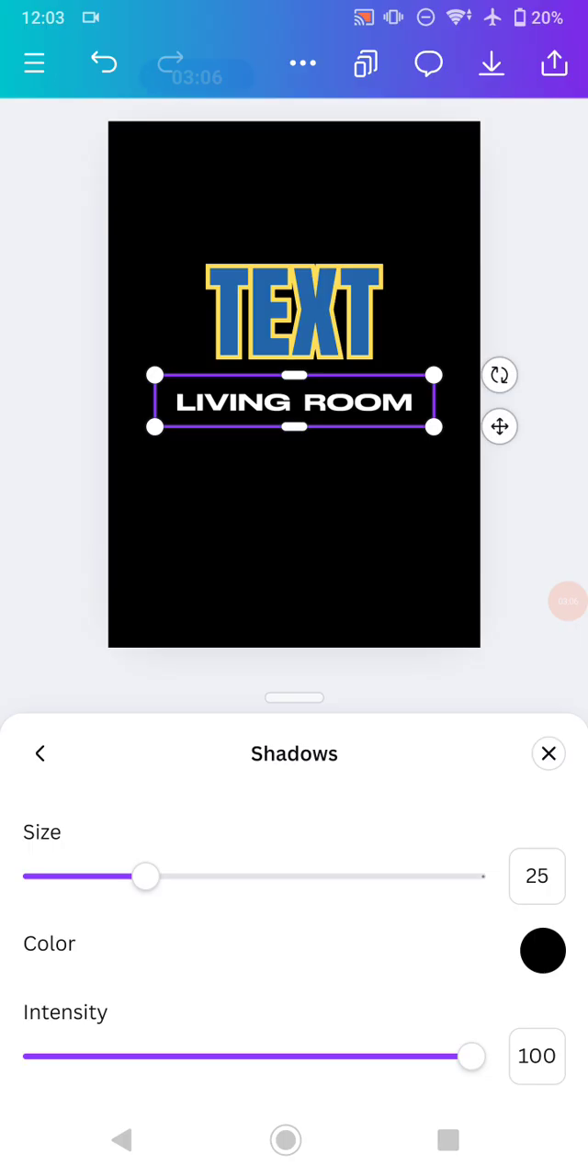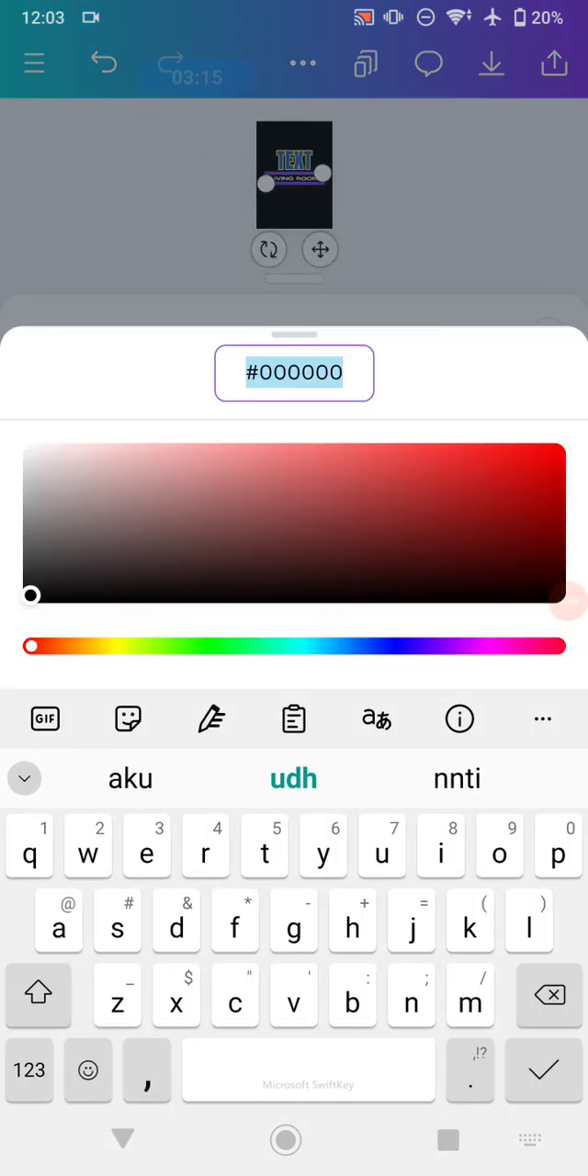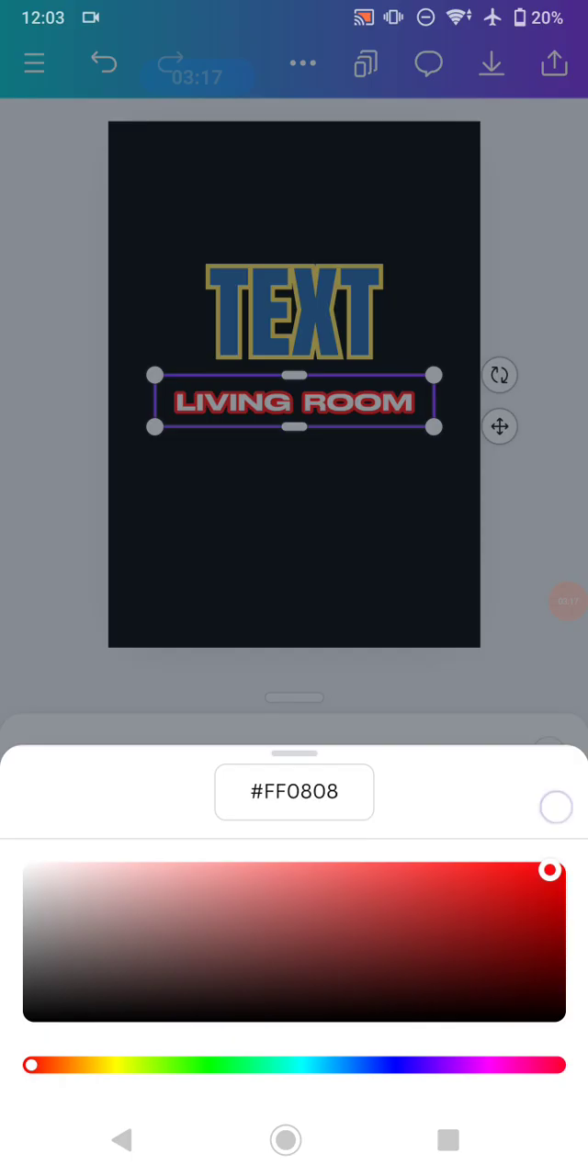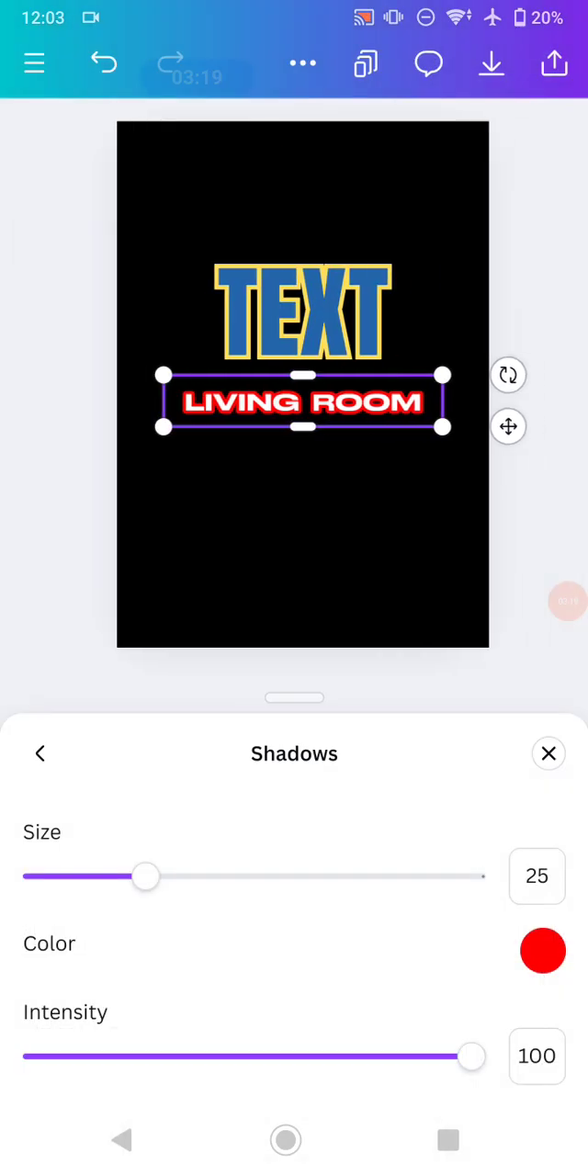The first one is size. It's the same as the previous one. You can increase or decrease the thickness of the outline. And the second one is the color. So you can change the color of the outline. For me, I would like to change it to this red color.